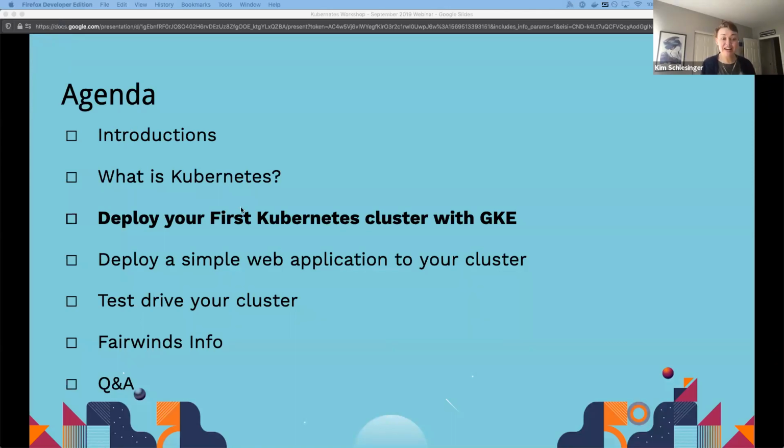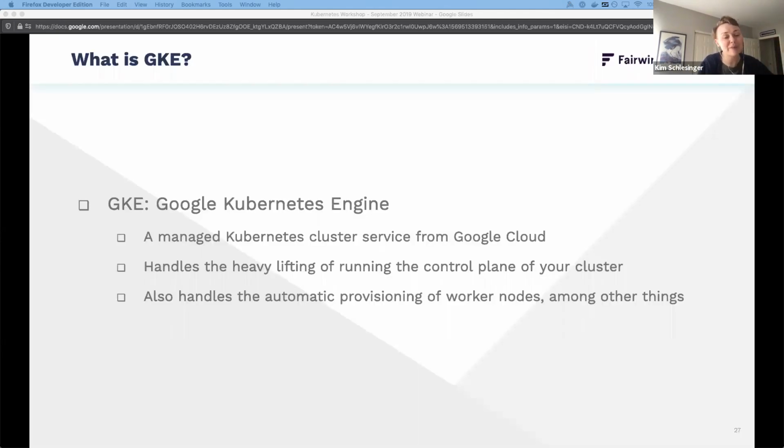All right, so now that I've done all the talking, we finally get to the fun part, which is you being able to deploy your first Kubernetes cluster with Google Kubernetes Engine. I want to give you a little bit of information about GKE, and then we'll hop right into it. So GKE, again, stands for Google Kubernetes Engine. It's a managed Kubernetes cluster service from Google Cloud.